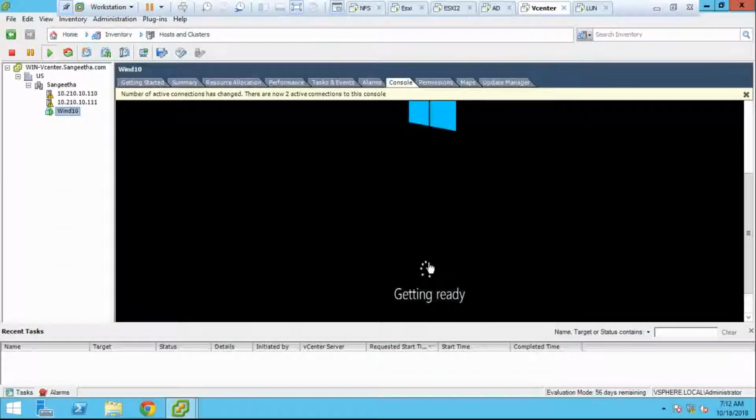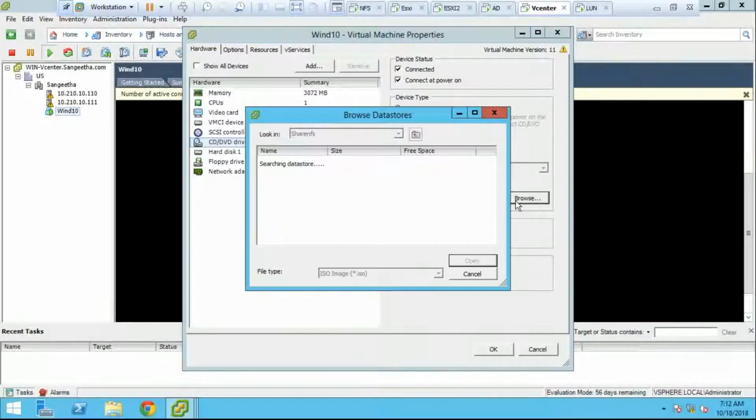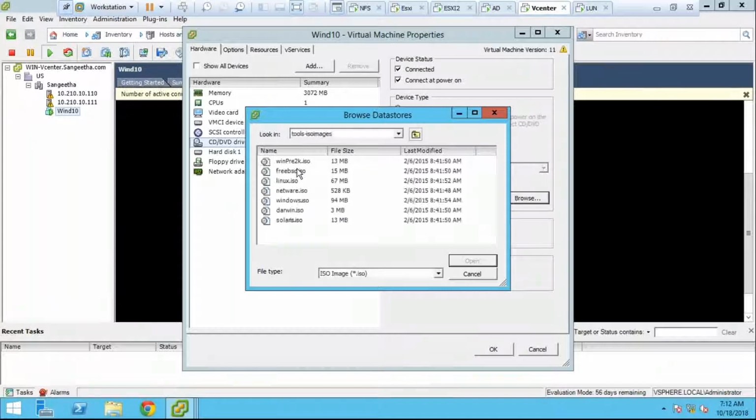Again, the CD-ROM will pop up and we can install. What was the ISO name? It's a Windows ISO. I'll show you. Either way you can do it, that way or this way, whatever you want. You can see Windows means Windows, Linux means Linux, network means network. Here you have the Windows ISO, Solaris or something. Whatever you want, you can make it.